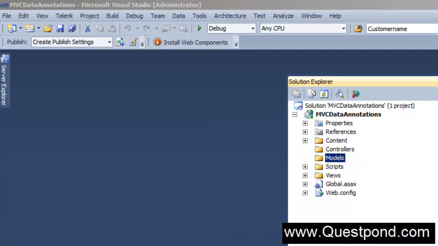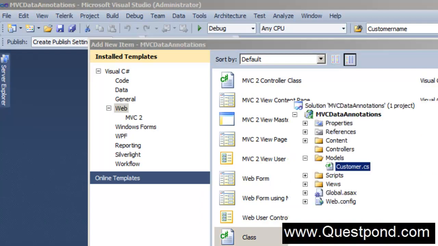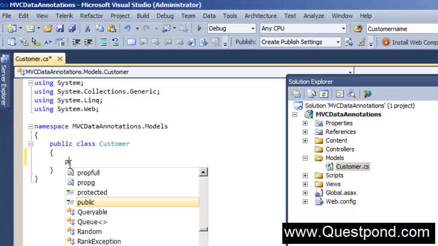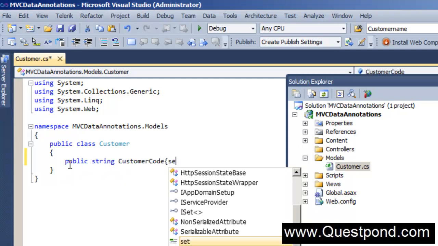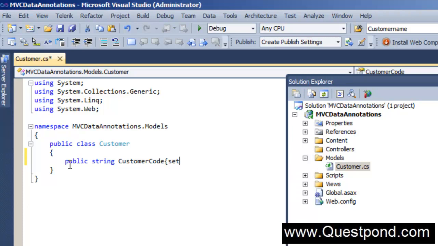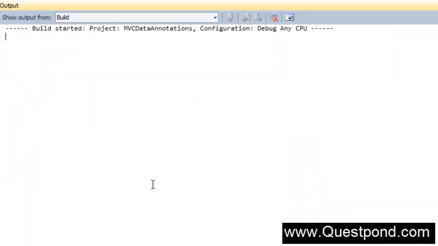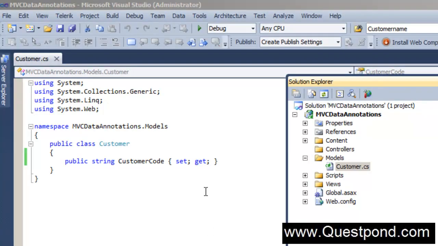So let me just go and add a new class here called the customers class, and in this class I'll create a very simple property called customer code. So public string customer code, set and get. Great. And let me just go and build the solution so that everything is successful, everything is nice.